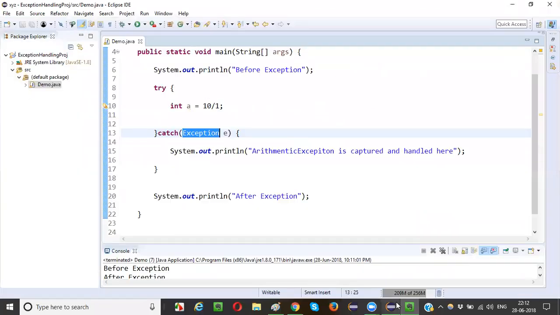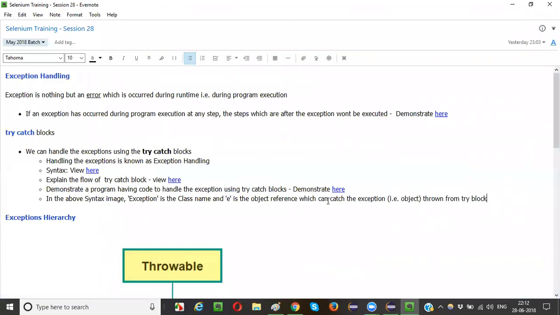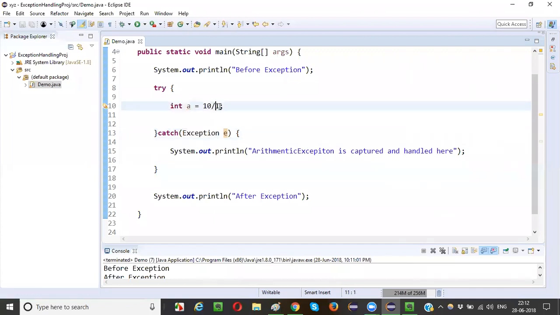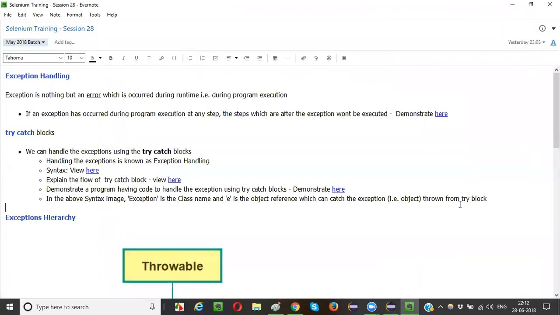And what is E here, guys? Object reference, which can catch the exception thrown by the try block. When an exception is thrown from here, if it is 10 by 0, an exception will be thrown in the form of an object. This object will be assigned to this object reference. So for this object reference to be assigned, it should be the predefined class called exception. This is how it is built.